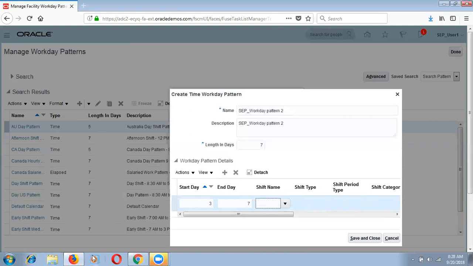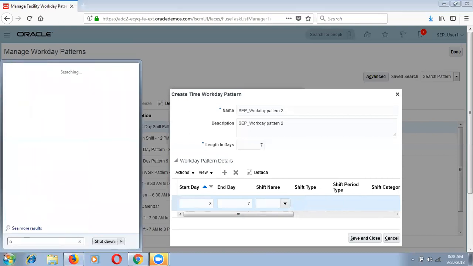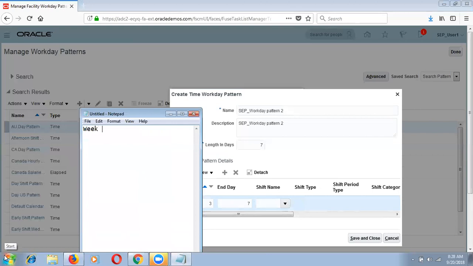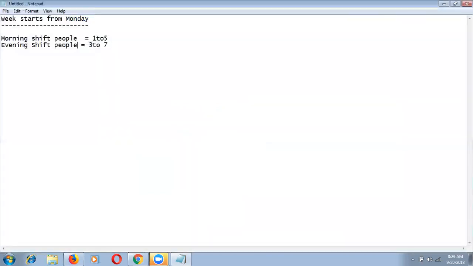So for example, if my week starts from Monday, let's take an example, then what will happen? Morning shift people will work from 1 to 5, and evening shift people will work from 3 to 7. So if our week starts from Monday, from which day to which day will morning shift people work?